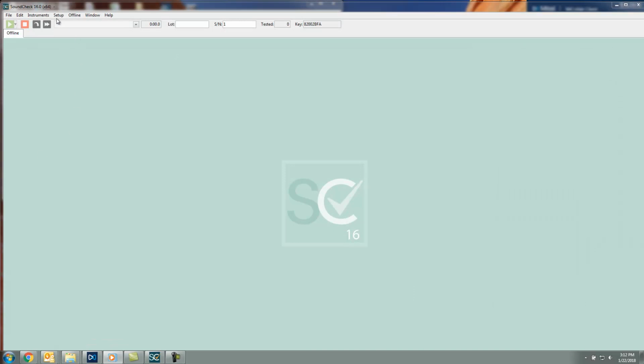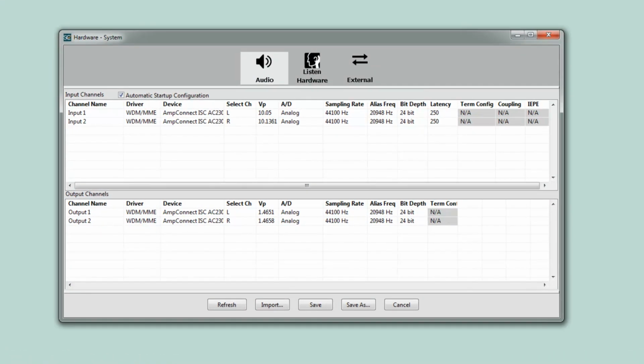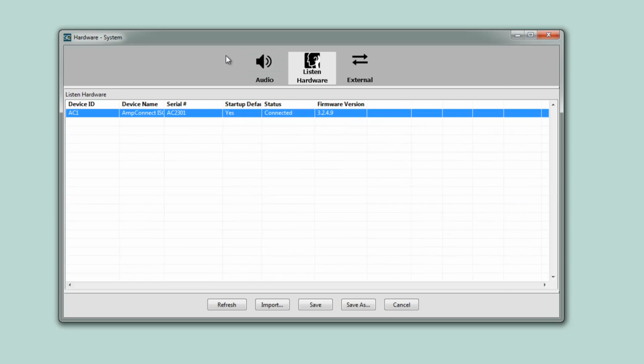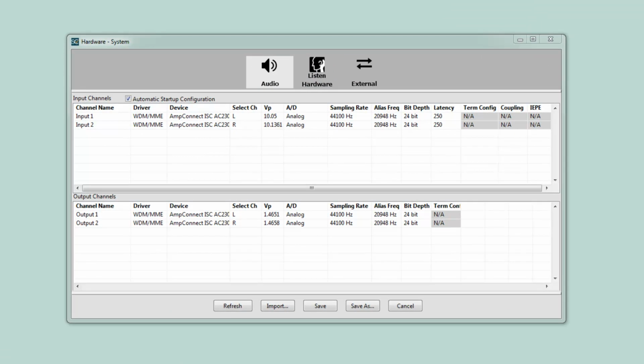SoundCheck 16 adds simplified setup and makes setting up SoundCheck faster and easier. SoundCheck automatically scans for new devices and setting changes when opened and updates the hardware editor, audio hardware, and Listen hardware tabs. This makes setup much faster. The ability to also manually adjust hardware setup and preserve third-party hardware settings offers flexibility and makes it easier to integrate Listen and third-party hardware.